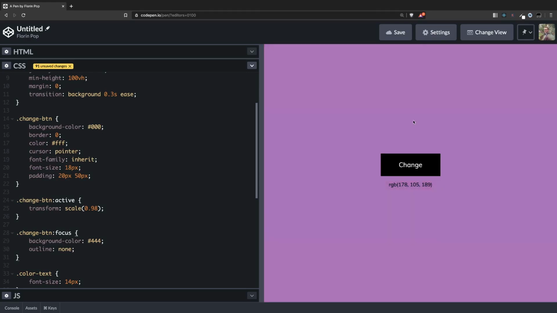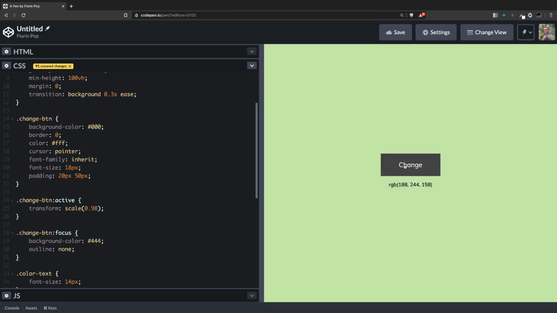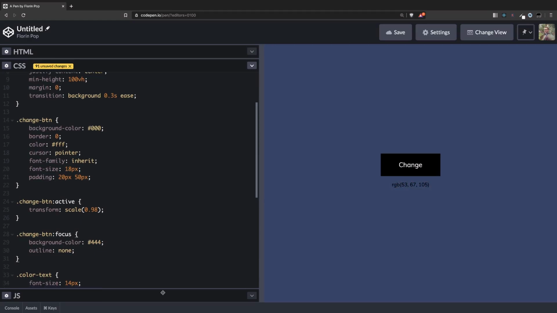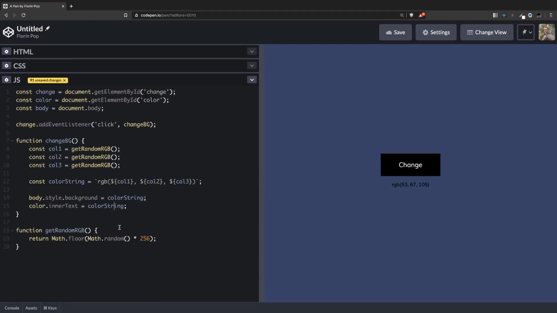All right, this is it. You can see how easy it is to have random background color whenever you click a button in JavaScript.